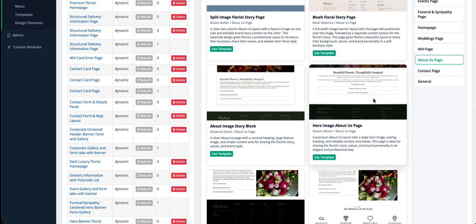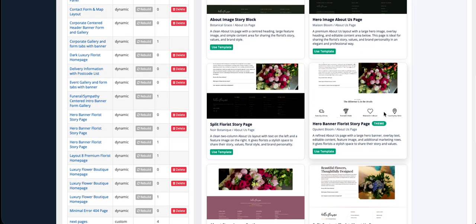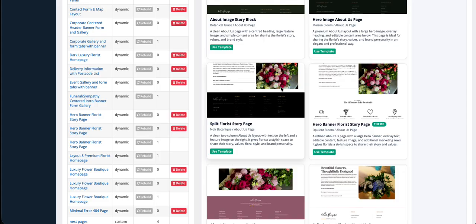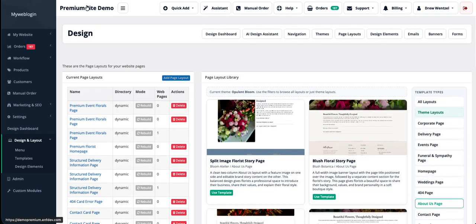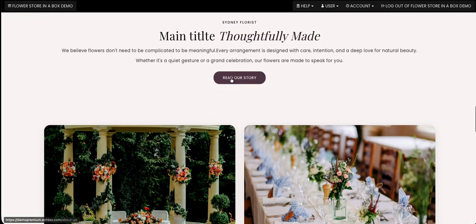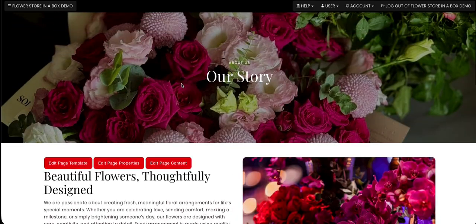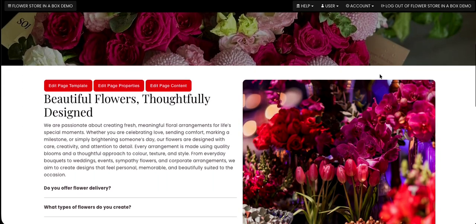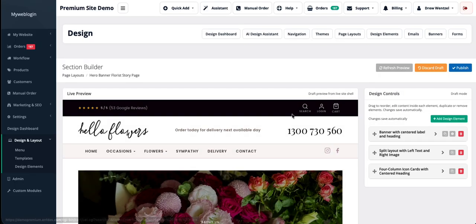And then there's a whole lot of different ways that you can show your About Us page. Again, all of these are interchangeable. You can choose one of these, and you can choose between them. So, for example, if we went to our About Us page, currently we have our About Us page with a banner at the top, and then we have our page content and our edit page template.